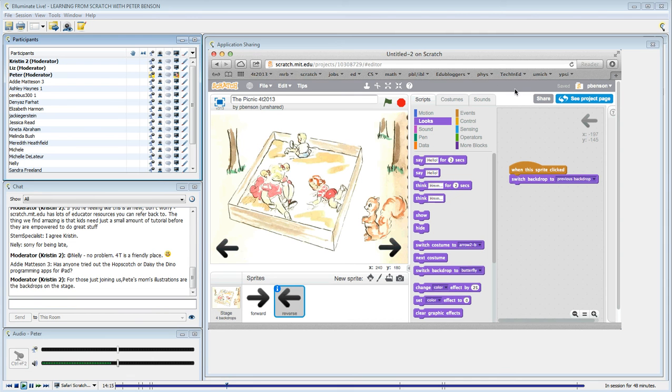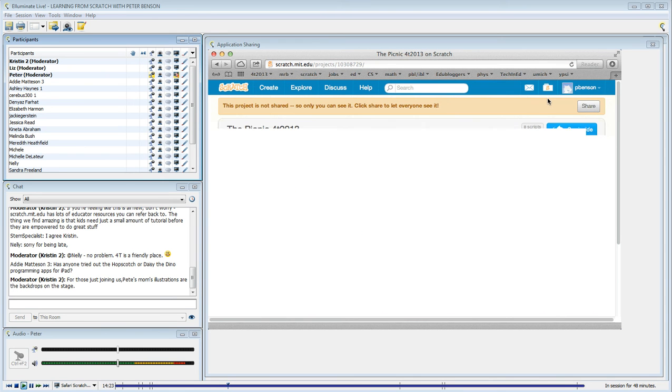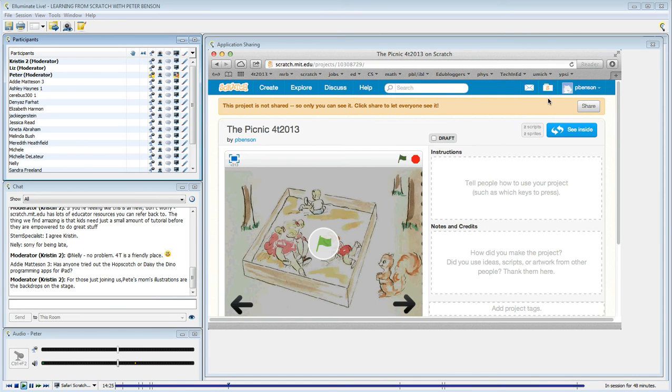So I'm going to save this. And actually, it's saved by itself. I see that it said save. I'm going to go ahead and share it. So when I share it, if you happen to go to my page, look up P. Benson, you'll see this is now available. You can grab a copy of it for yourself and remix it, make it your own. There is no copyright going on here. This is all freely usable, Creative Commons licensing.